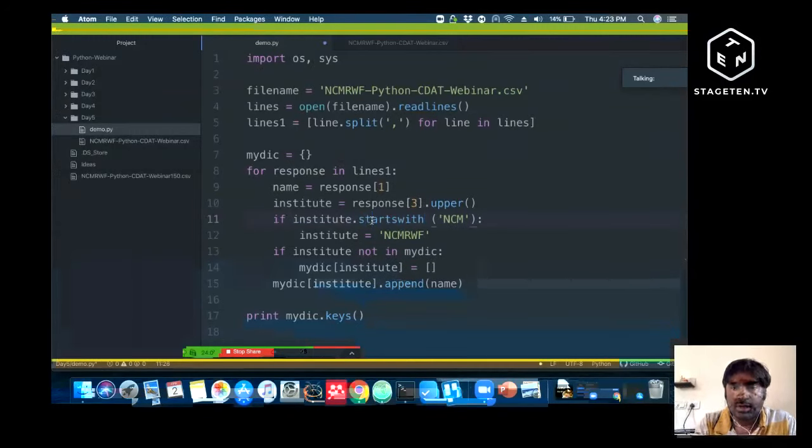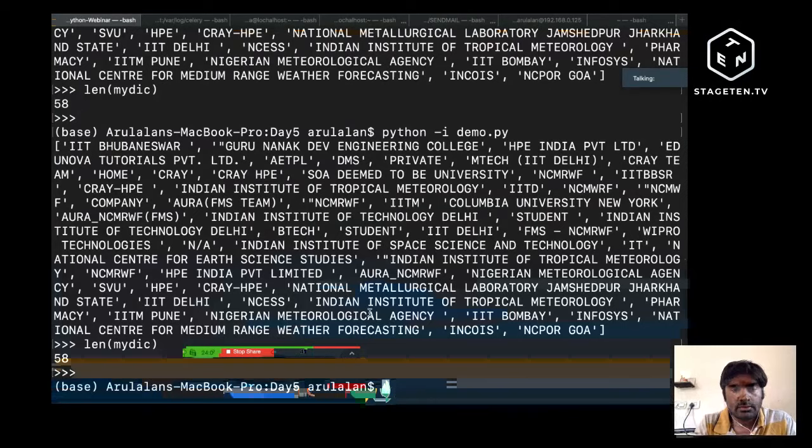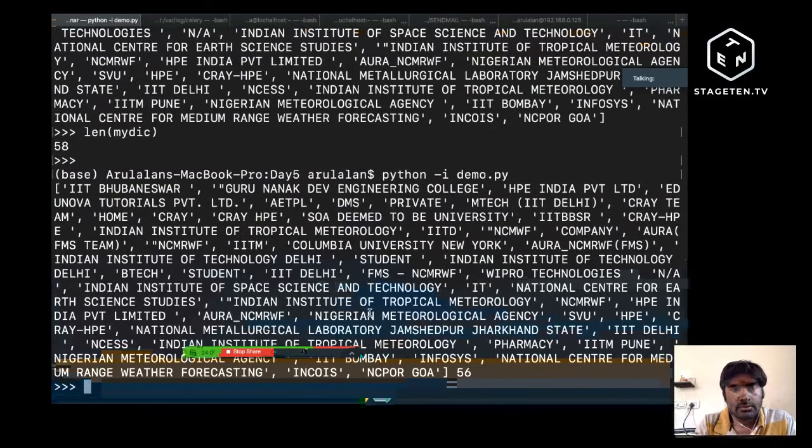I can use startswith. Now it's reduced from 58 to 56. It has reduced, which means 2 duplicates have been removed. But still, one duplication is there. Somehow it returns with startswith on a double character.